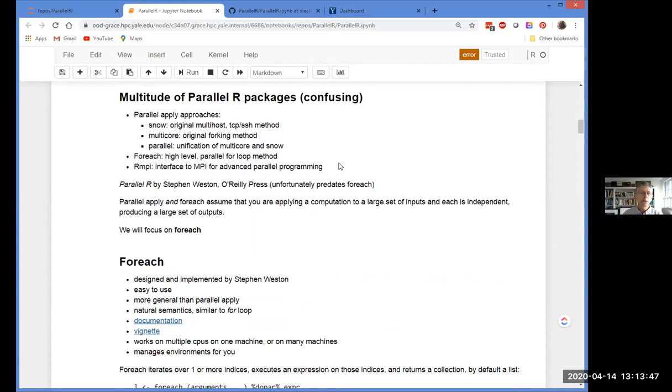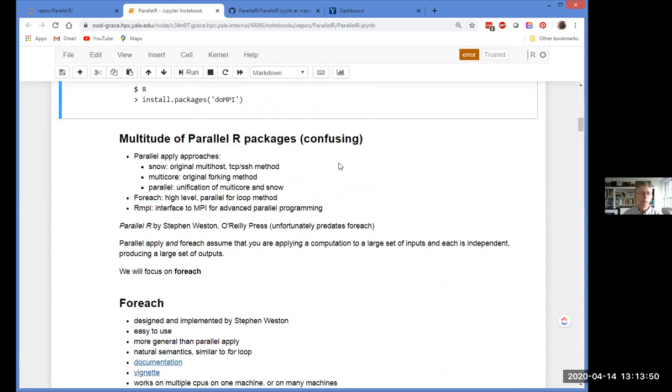Okay, so as I mentioned a minute ago, one of the barriers to doing parallel R is that there are a lot of different packages associated with parallelism in R, and it's really a confusing situation. And the reason for that is as follows. Let's see if I can explain this. There were two original packages for doing parallelism in R. One was called Snow and one was called Multicore. These go back quite a number of years.